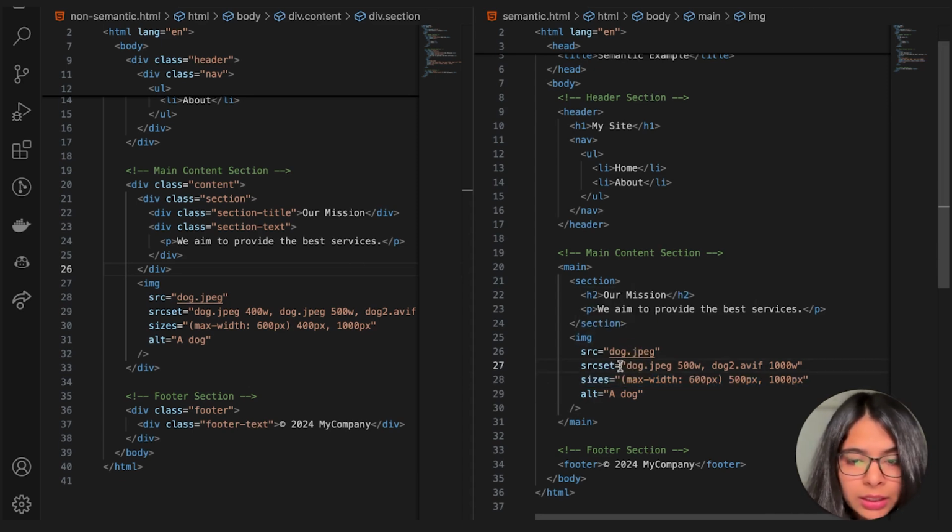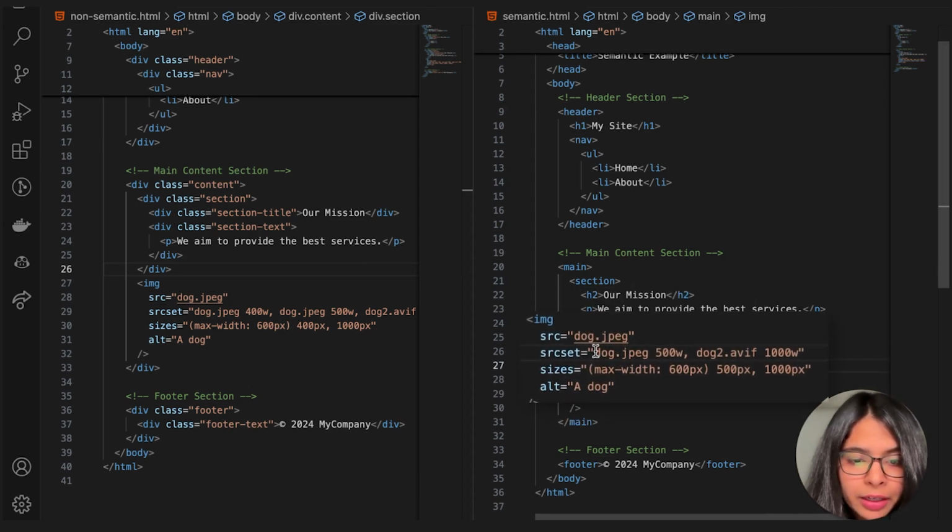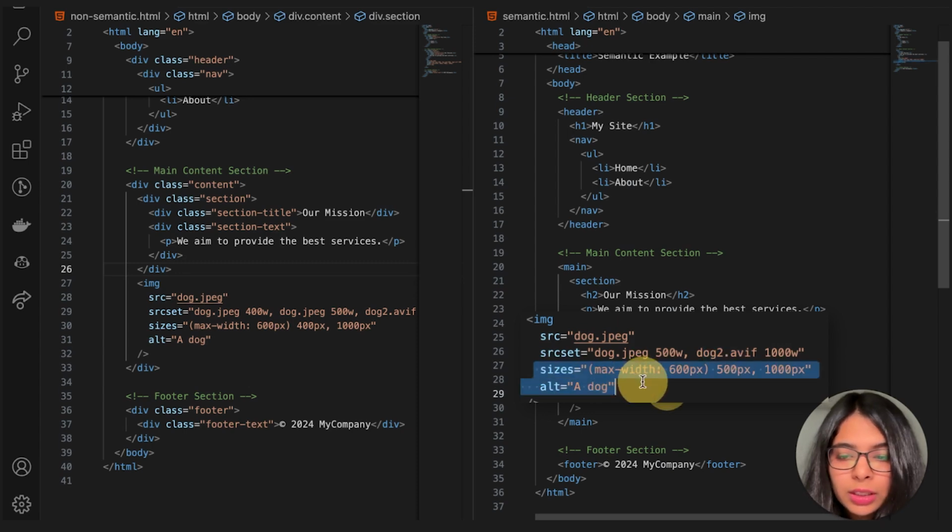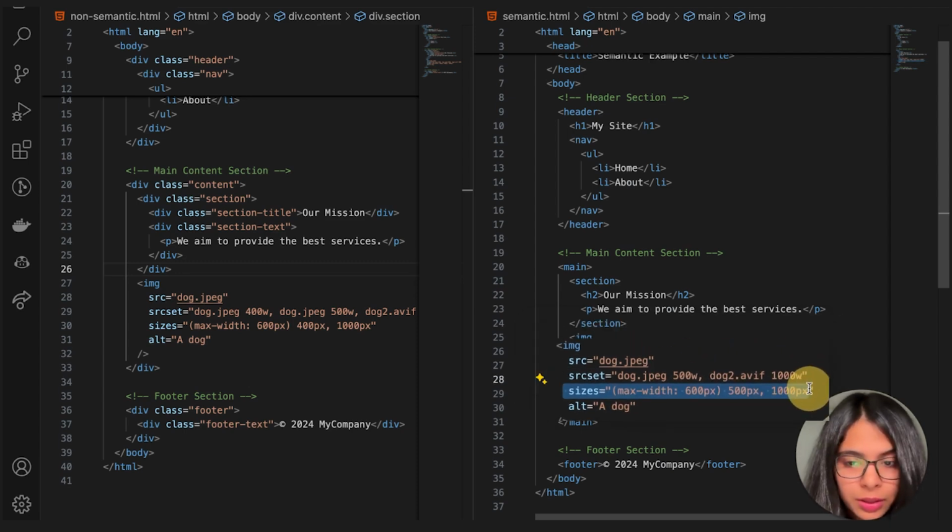So here in the code, I have added these srcset and sizes attributes in the image tag, and what this means is that I have added two images here, that is dog.jpg and dog2.avif. These are just different types of images. The width that is going to be occupied by dog.jpg is 500 pixels, whereas dog2 is going to occupy 1000 pixels.